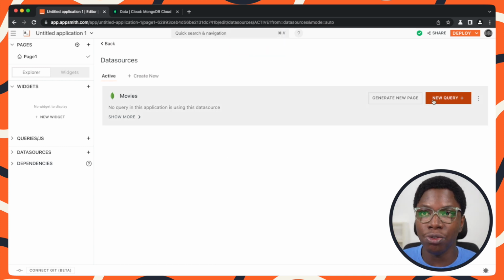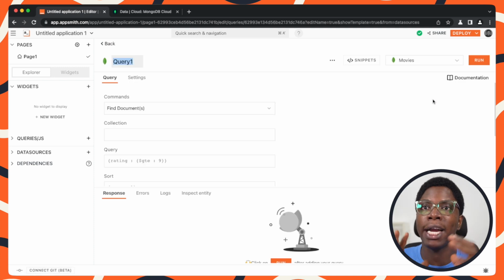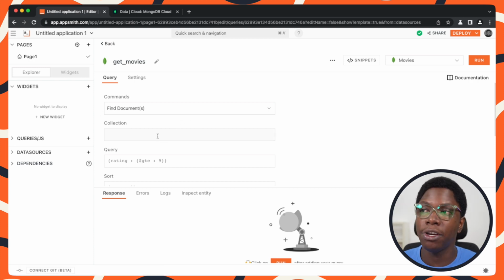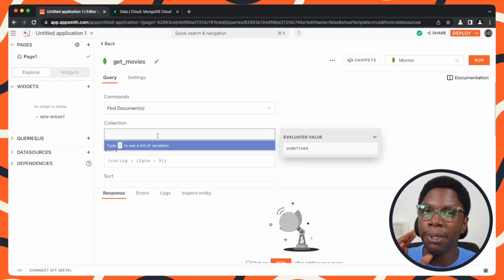So the first thing I need to do is create a query to actually pull in data from the database. And this is where we will be reading data from MongoDB. So I'm going to call this query get movies. All right. And for the command, it's going to be find the documents. For the collection, this is going to be the movies collection.